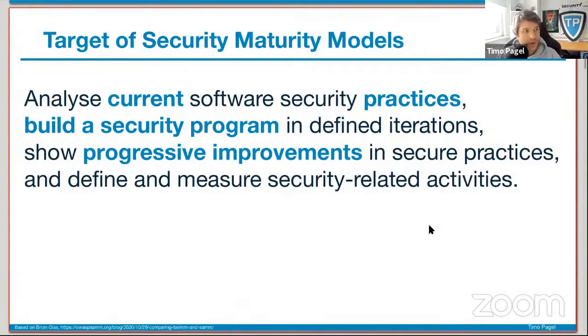So what is a maturity model about? It's about analyzing current software security practices, building a secure program in defined iterations, showing progressive improvements in security practices, and defining and measuring security related activities. So basically you first see what is there right now, then you think about what the next targets are, and then you make sure that you don't stop at one time. It's a journey. It never ends from my point of view.